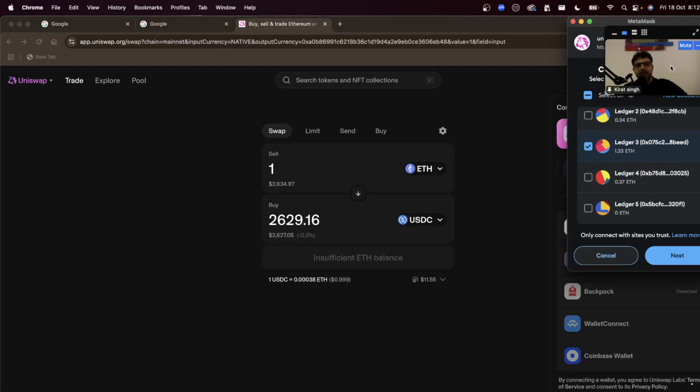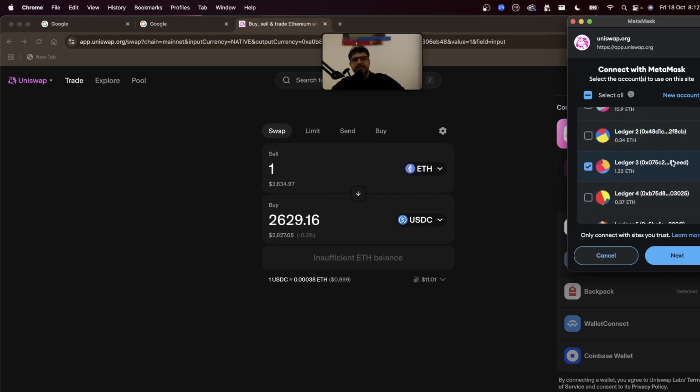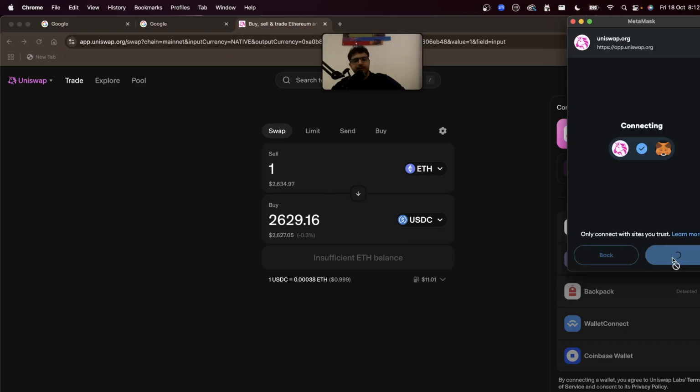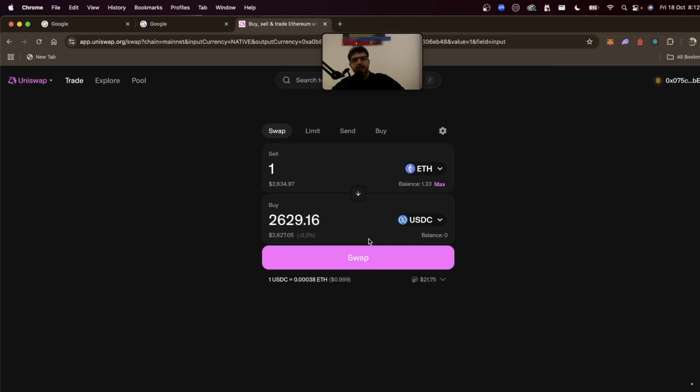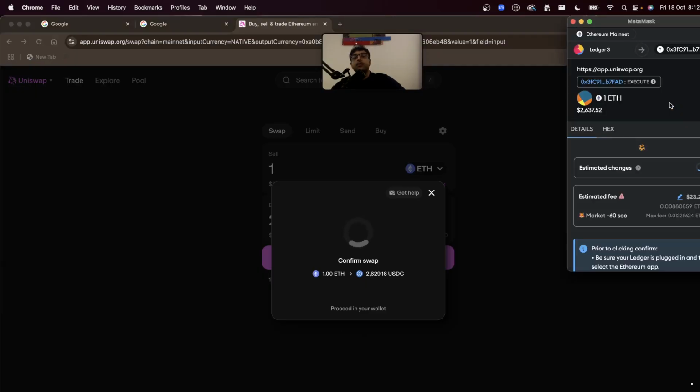I select MetaMask over here. It pops up MetaMask and asks me, which one of these wallets do you want to connect, Harkirat? I say this one. I have multiple public keys, multiple wallets in here. I want to connect this one. When I click on confirm, the wallet gets connected. When I click on swap, the website pops up MetaMask for an approval.